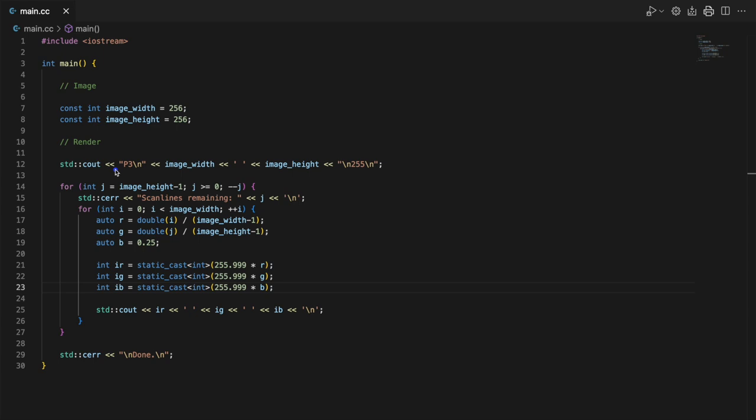In the initial code listing, we embark on the creation of a PPM image. First, we write P3 to the output, followed by the width and height of the image, and then the maximum value for a color component. It's important to note that our program directs the image output to the standard output stream, cout. However, additional debug output, such as the progress indicator, is redirected to the error output stream, cerr.